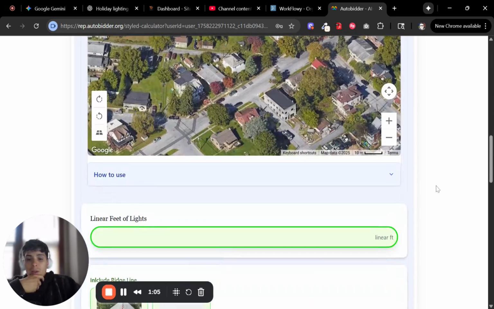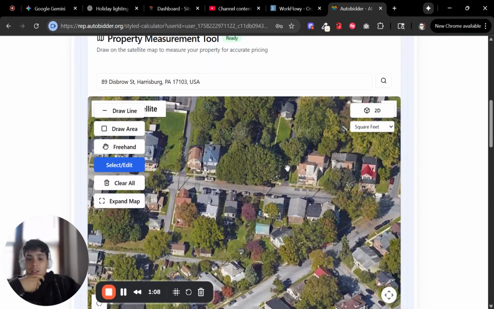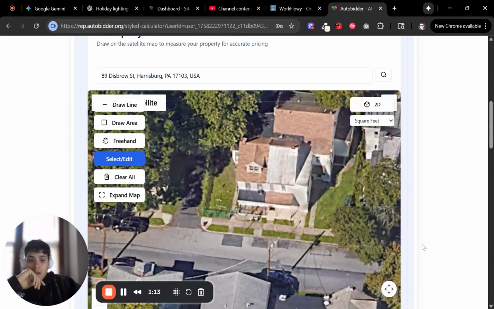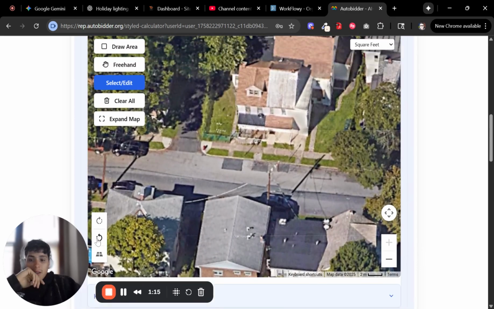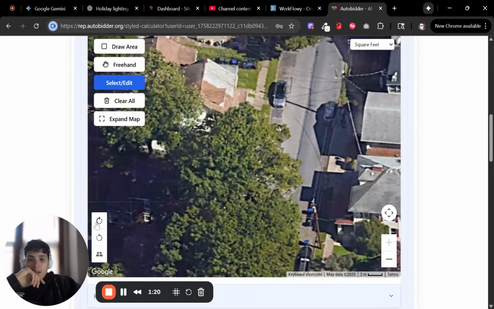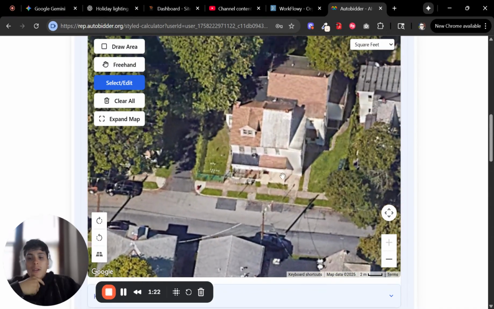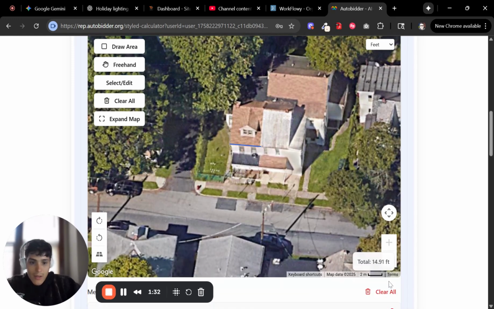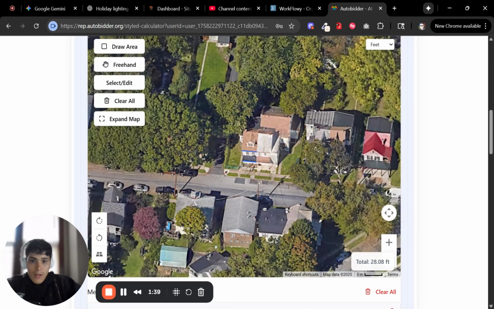So what we have here, we're asking for the linear feet of lights. Because we're asking for the linear feet, the first thing we're going to want to do is just measure all of the areas in linear feet that we're going to be installing lights on. Obviously houses that are in town are a little bit easier because they have the 3D map. So in order to measure linear feet, we're going to click draw line. We're going to start by putting it here, here, then click out of it. So that first one is about 14 feet. Draw another one here, click out of it, about 28 feet.